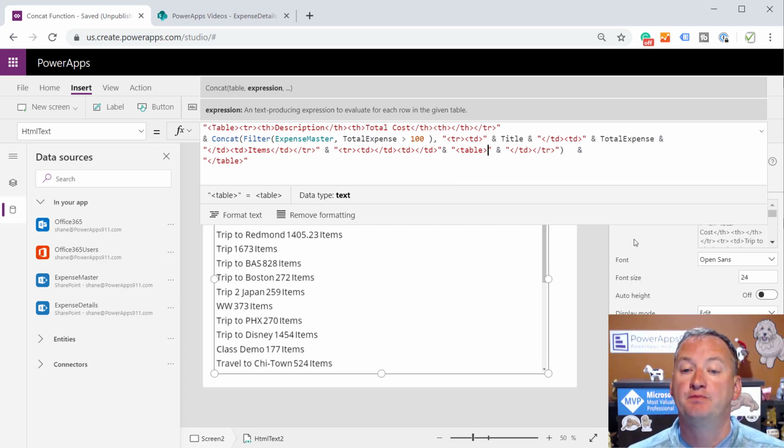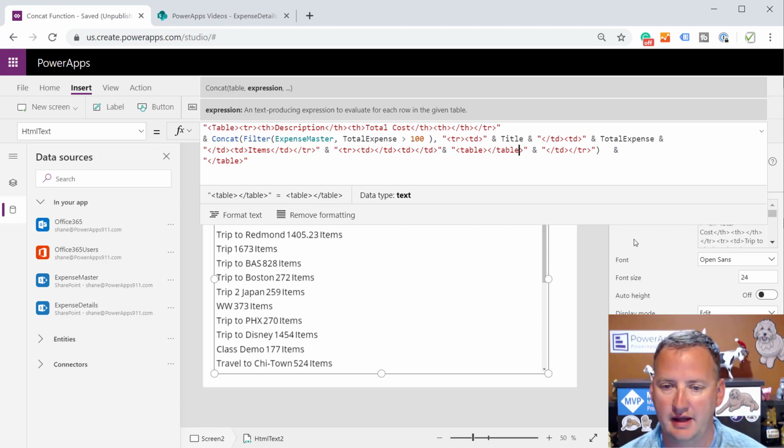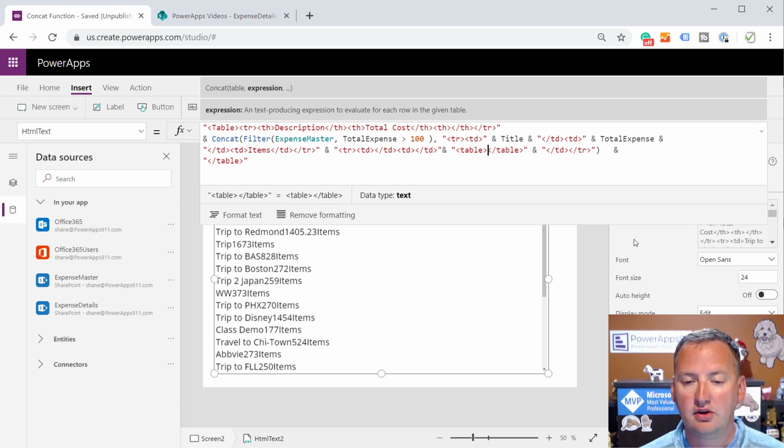Anyway, okay, so we got a table here in the middle, and we would need to close that table, right? Because if we open a table, we've got to close the table. That makes sense. But then in the middle of all this, we need to do another concatenate to go through and build all the rows out. So we're going to do it very similar to our previous formula. We're going to do an ampersand here and an ampersand here.